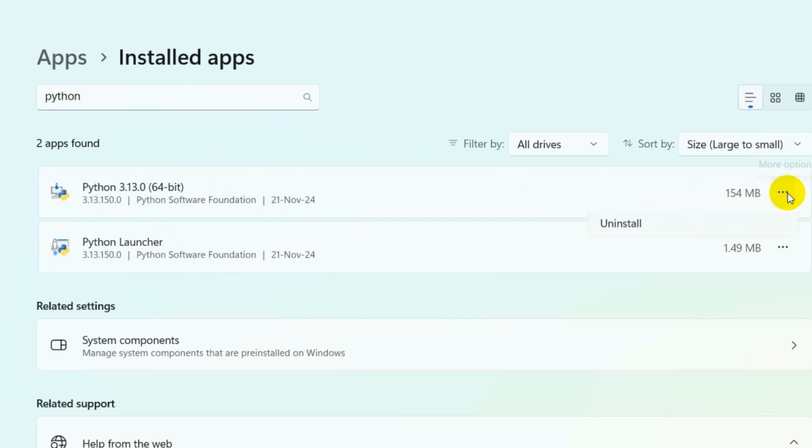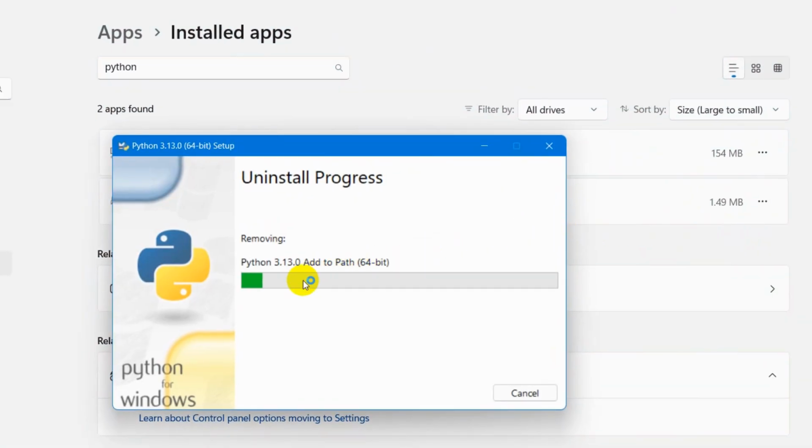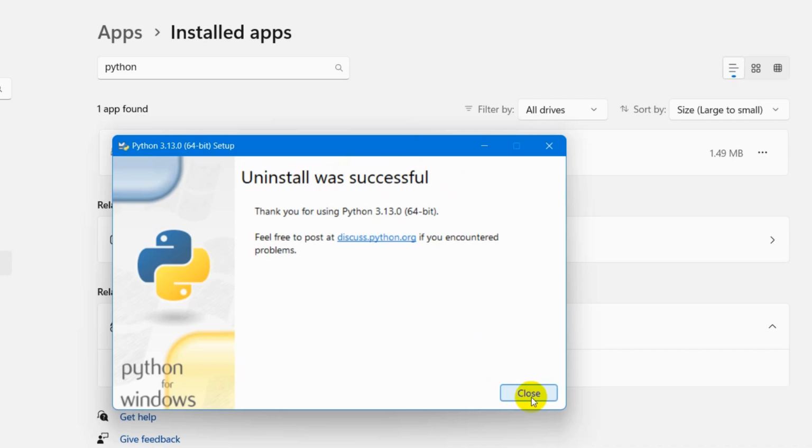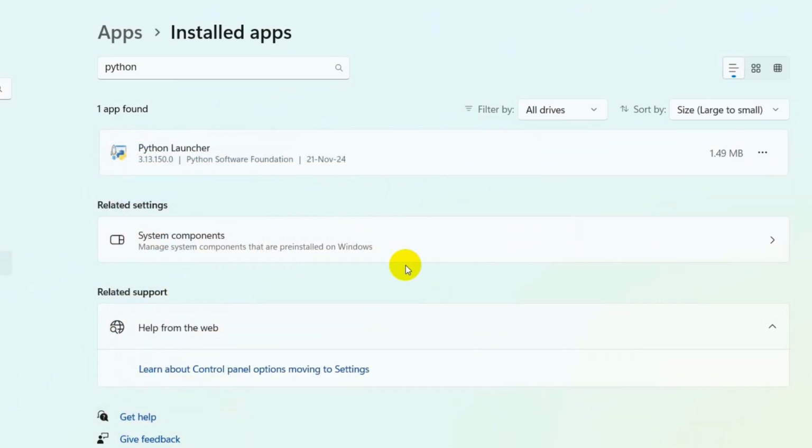I'm going to click on this three dot and then click on uninstall. Then click on uninstall again. And there you can see it started uninstalling. This should take a few seconds to uninstall. And there you go, uninstall was successful. After that, we can just close this.